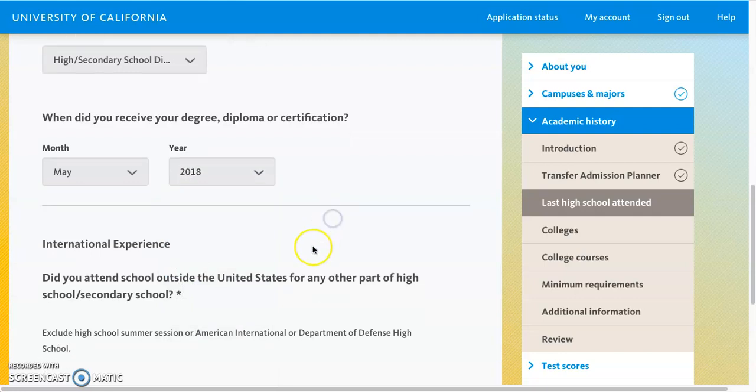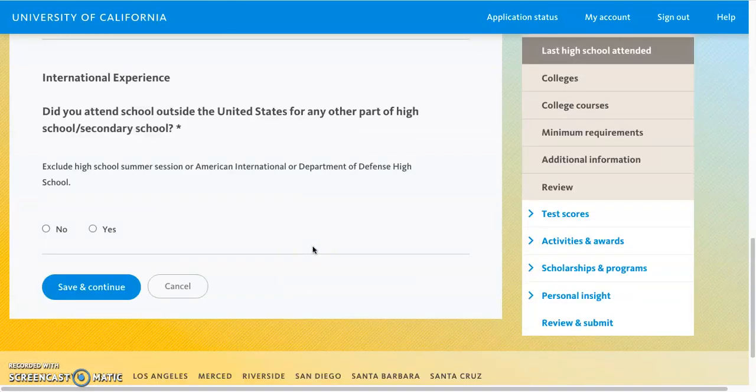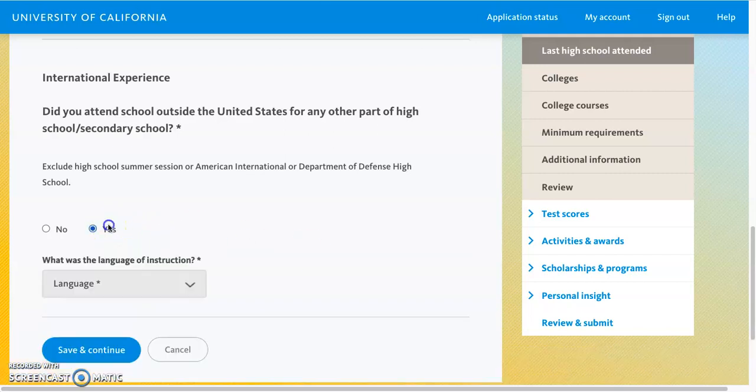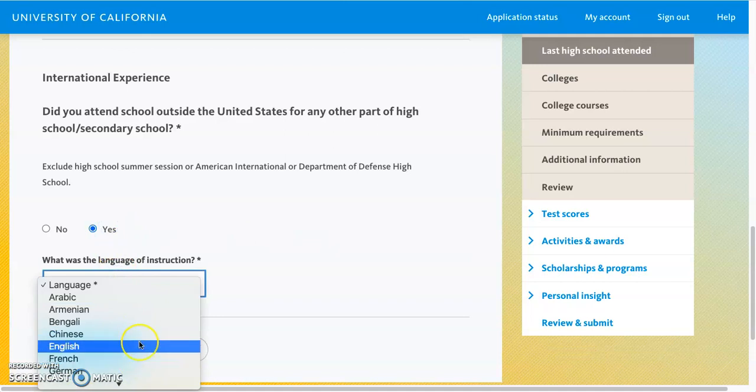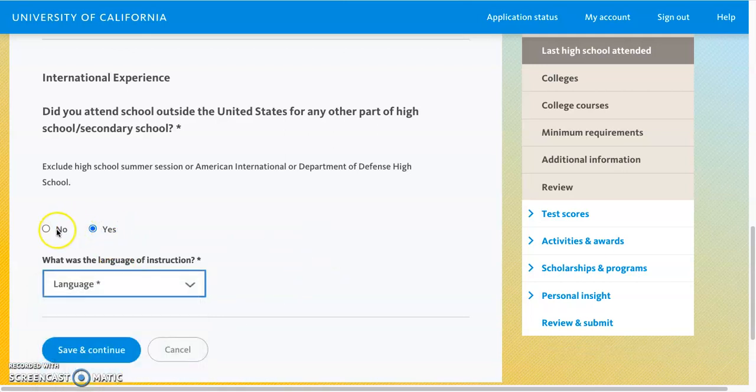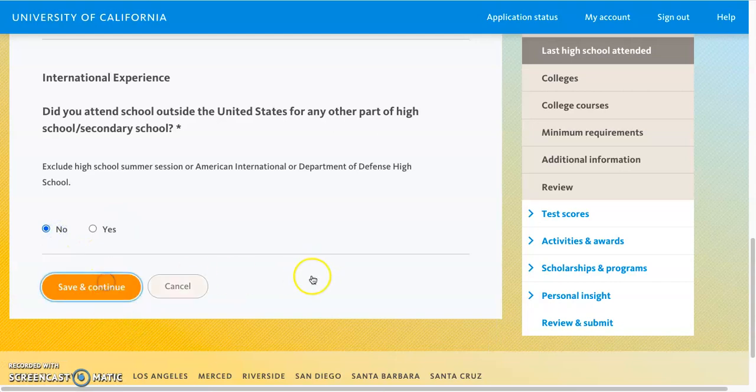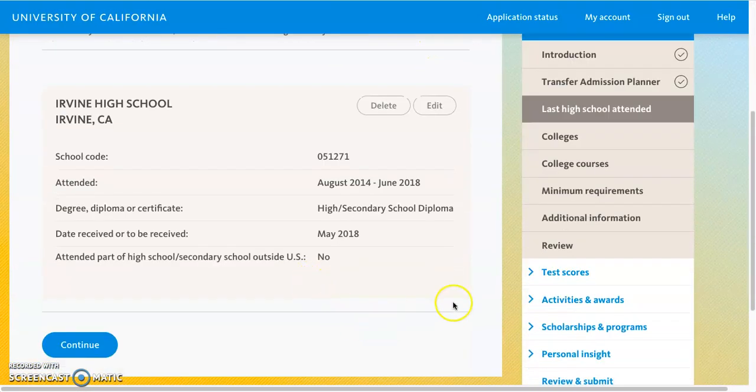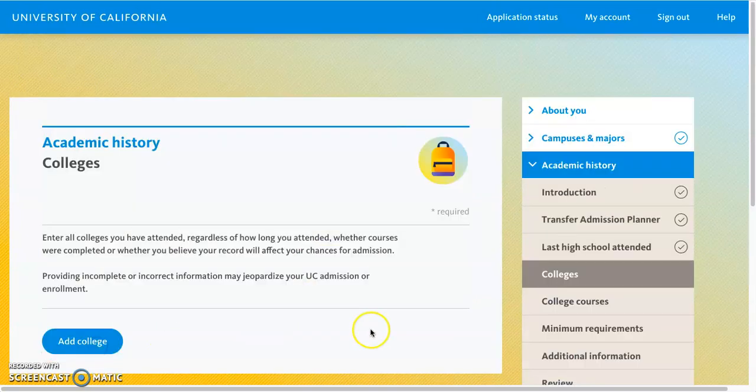diploma. And you also have to tell them whether or not you did any of your high school outside of the US. If so, you have to include which language you were instructed in at that school. You want to confirm all this information is correct. And once you do that, we're going to continue.